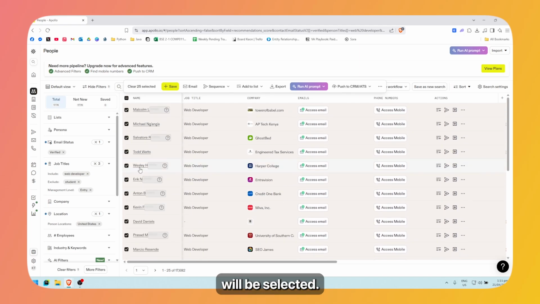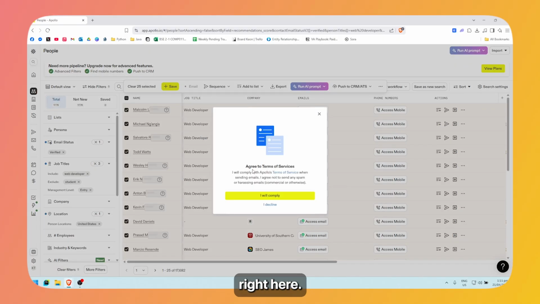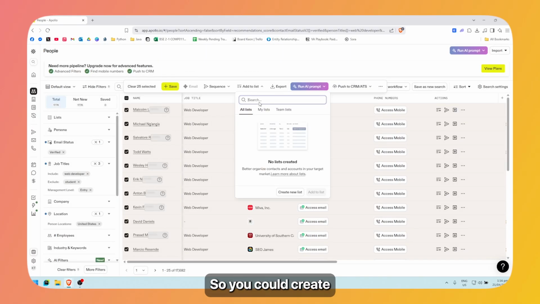And all of them will be selected. So you could either add this to a sequence, you could email it right here. So you will need to just simply confirm this to send emails, or you could add them to a list. So you could create your new list if you don't have any.